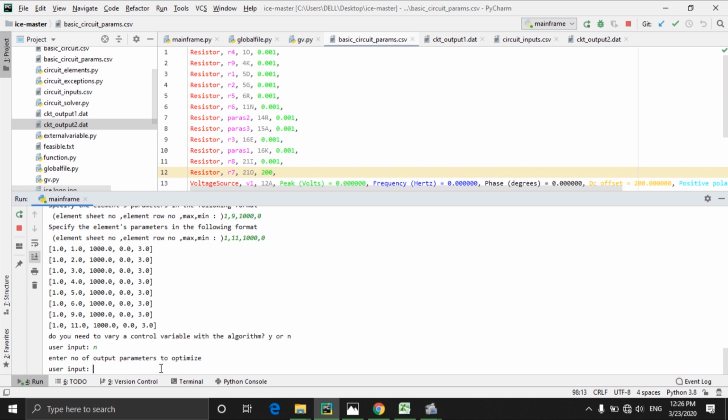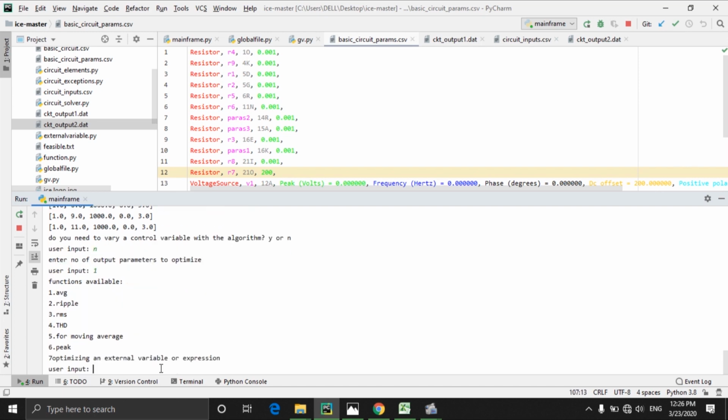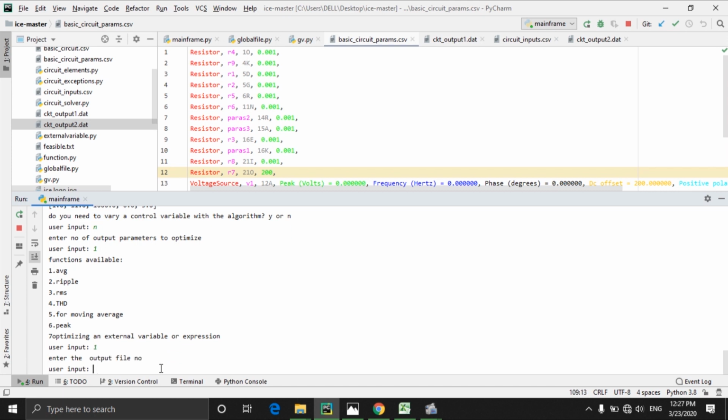Now it will ask what output parameters we want to optimize. As I told, we want to optimize the voltage here, that is the voltage across resistor R7. So I have to optimize only one parameter, so I am giving 1. So these are the functions available. For voltage, what voltage? The average voltage, ripple voltage, RMS, or peak voltage, like that. So here I want to optimize the average voltage. So I am selecting option 1, that is type 1, and press enter.